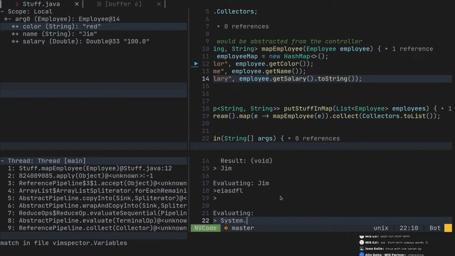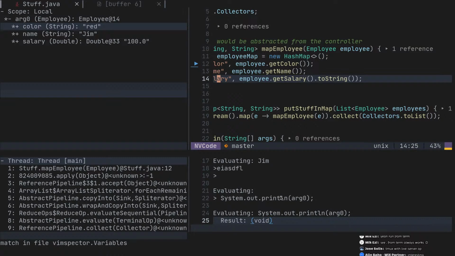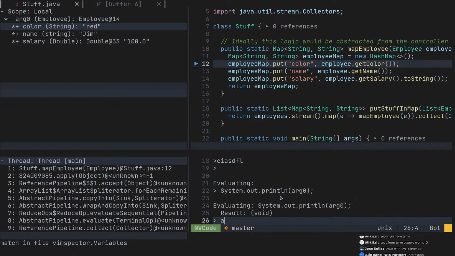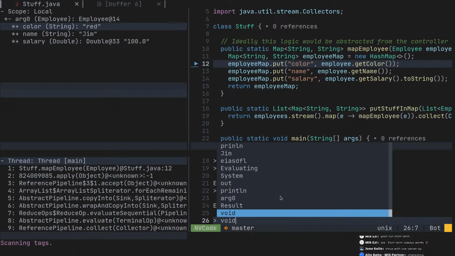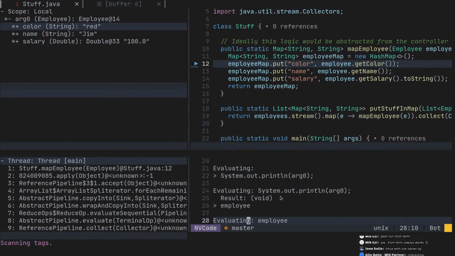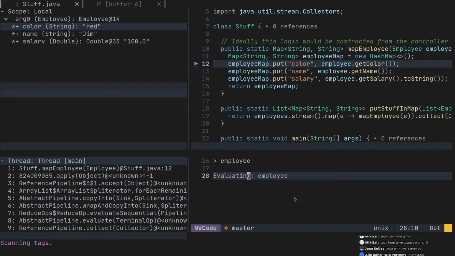If I do system.out.println, do the thing, put arg 0, close it, boom. Results in void. I think it's because something screwy's happening right now anyway. But what just happened like a second ago? I wish I would have had my key presses there. Because maybe I would have... Oh, okay. Look at that. It was Control J that did that. Evaluating employee. That doesn't work.